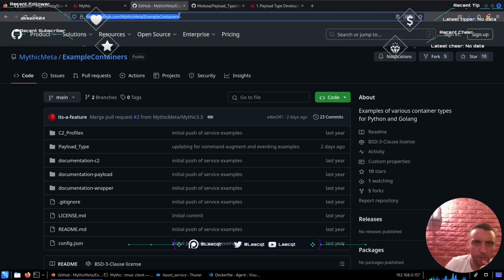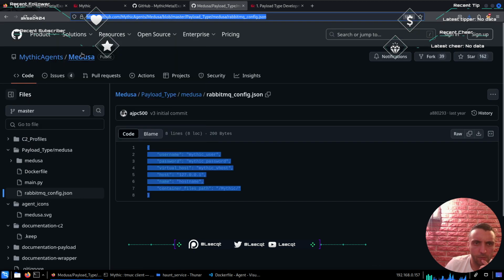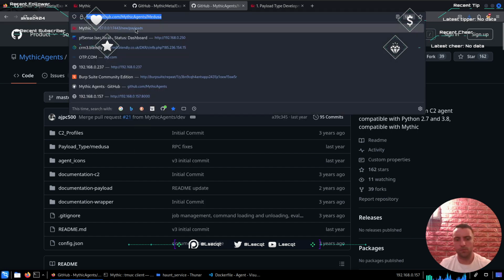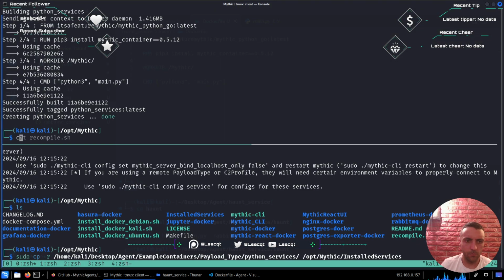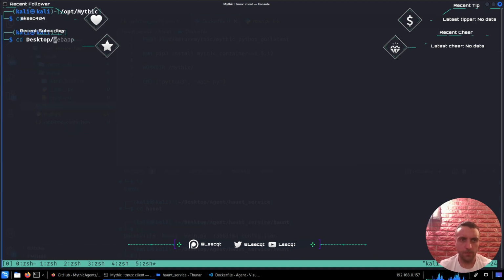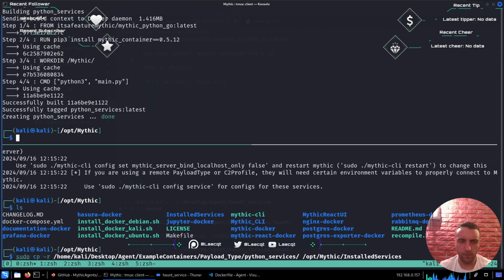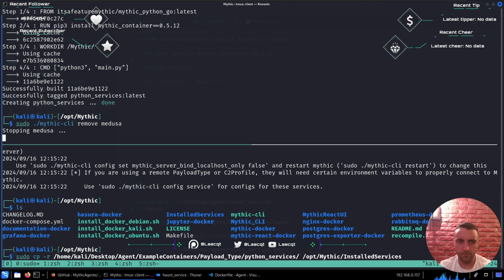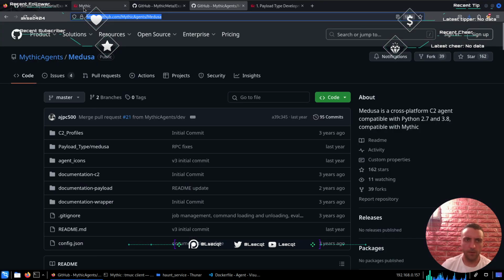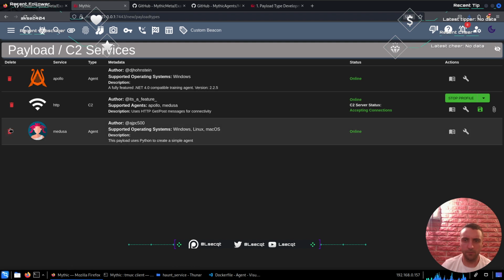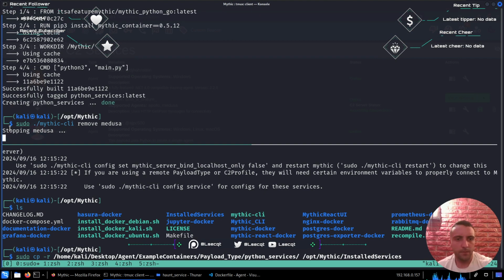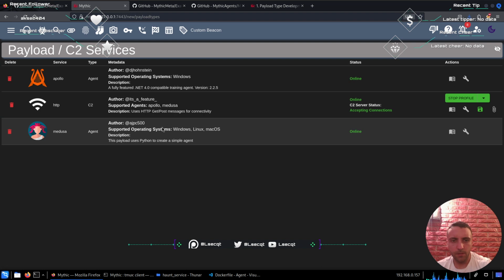What if I clone Medusa manually? Can this work? Maybe we can use Medusa's template. So let me try that. I'm gonna do cd desktop agent git clone. Now I can go back here, do sudo Mythic CLI remove Medusa. I can even turn off the Medusa from here. I can delete it from there as soon as it's offline. So it's gonna stop the container and remove it.